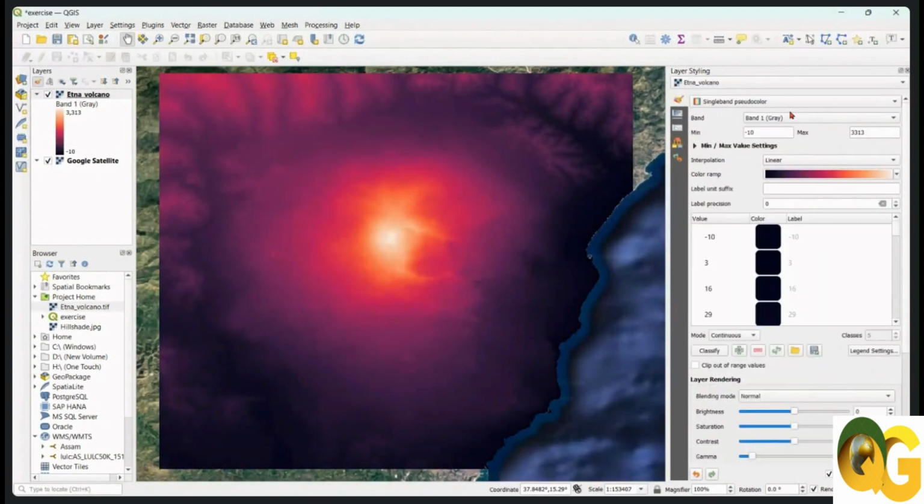See, I think this looks better now. You are able to see at least some variation. The topmost value is 3313, maybe somewhere here, and this is your -10, maybe somewhere near the sea, near the ocean.